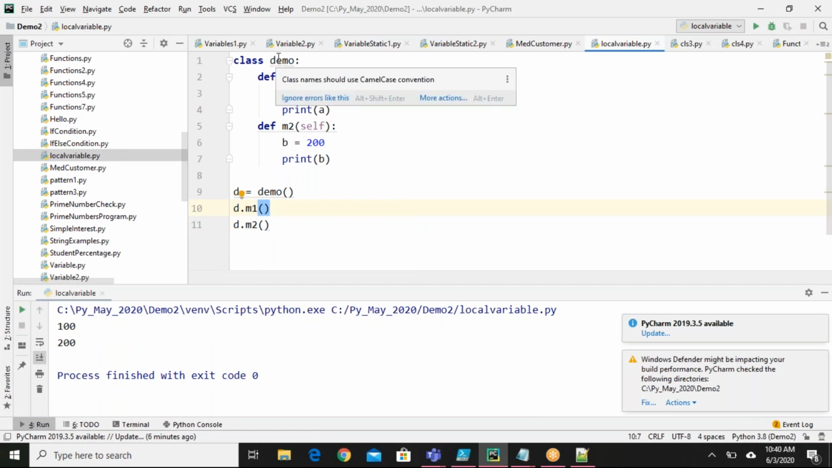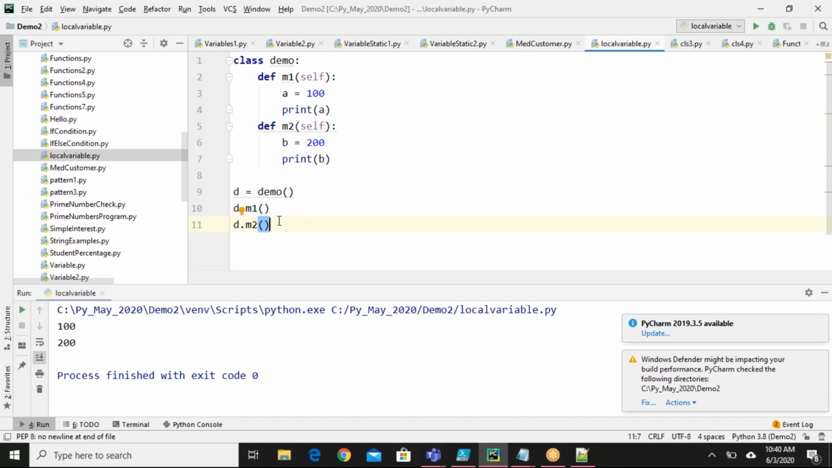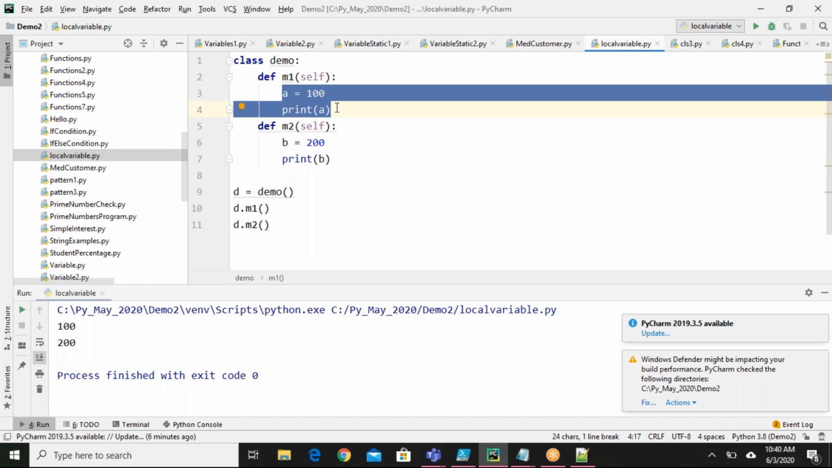I have a Demo class. Inside the Demo class, I have two methods, m1 and m2. In each method, I have declared one variable, and I'm just printing the variable value. I'm calling those methods from the object d. So I'll get the output 100 and 200. That's fine, right? If you see here, the variable a is a local variable for the method m1, and b is the local variable for m2. Its scope is within the method only.